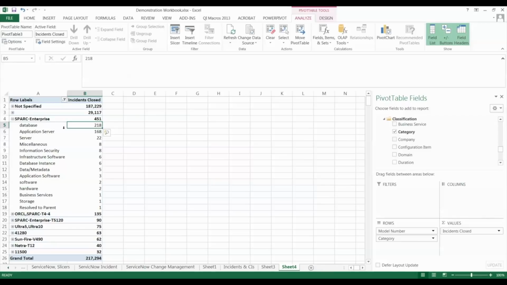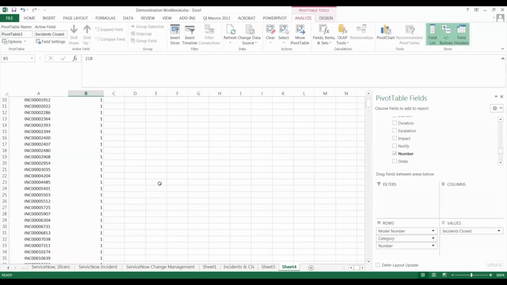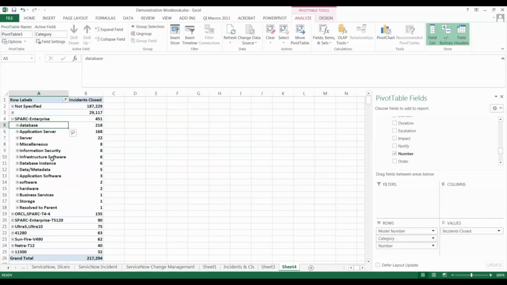Okay, so we see that most of these are actually database related, and I want to look at the incidents associated with those Spark Enterprise database issues, or incidents rather. So what I'm going to do is drill back across one more time, and we're going to add in the grain, which is the incident number. So that is also in our classification field. So we're bringing our number, and let me also collapse those. There we go. You have the ability to drill down selectively.